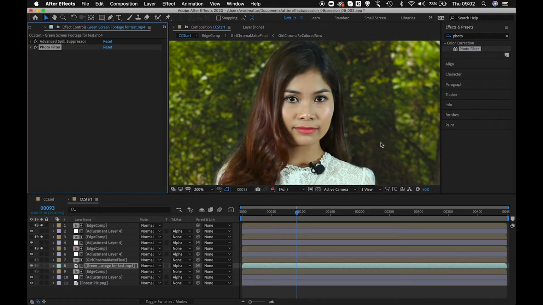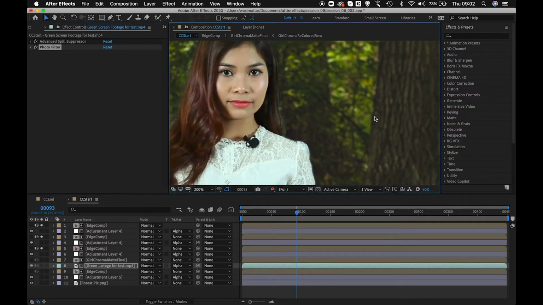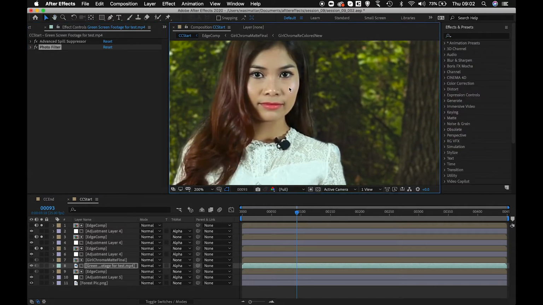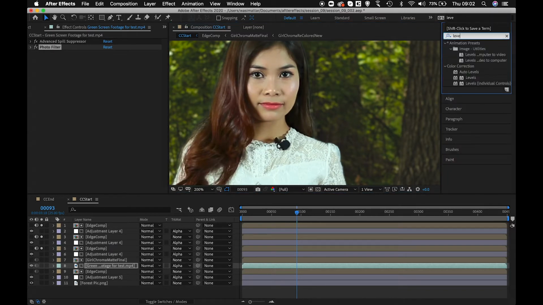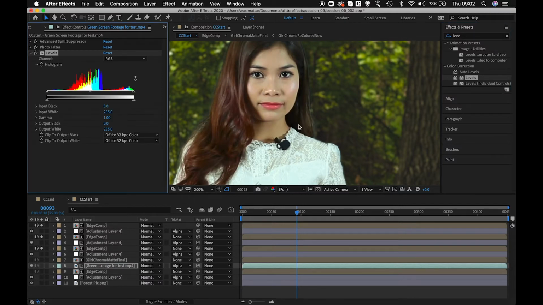Now we are going to proceed further, and you'll see the contrast in the background image and the contrast on the girl in the foreground is very different, because definitely they have been shot separately. So how do we now tweak the contrast? For this, I'll be using levels. You can use curves also, but I'm just using levels, and I'm putting this levels on top of the girl foreground, like this keying over here.